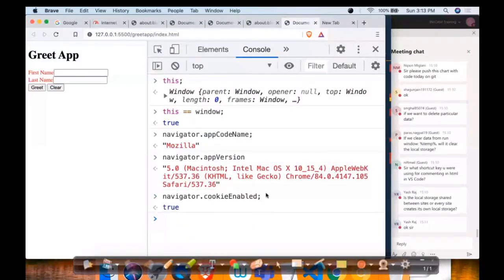I mean, whether cookies are enabled on my machine or not. Some site says your cookies are disabled, this website would not work. They will check it by using this. Some website says your browser is outdated, so they can check it by navigator.appVersion. So this is just an overview right now of navigator.